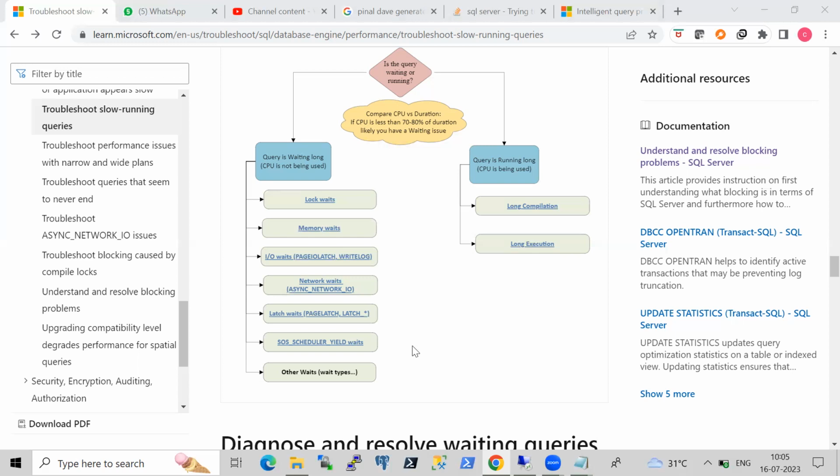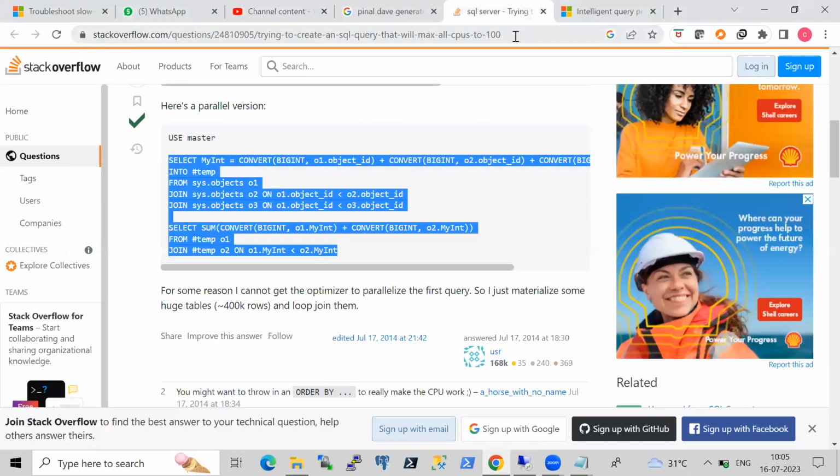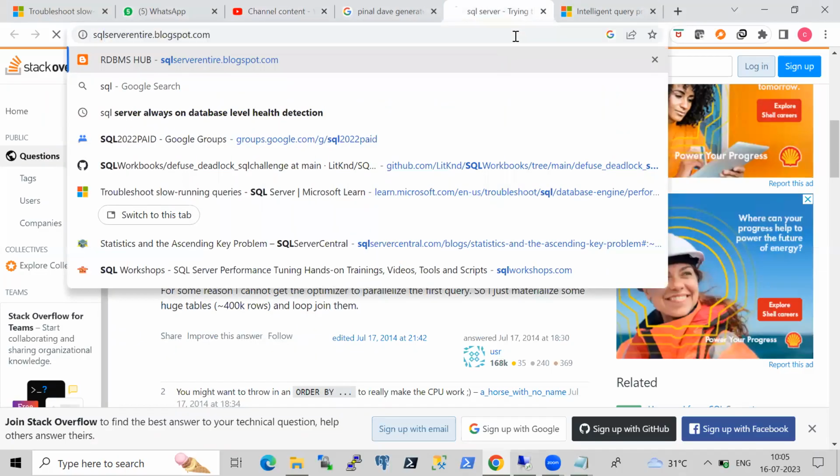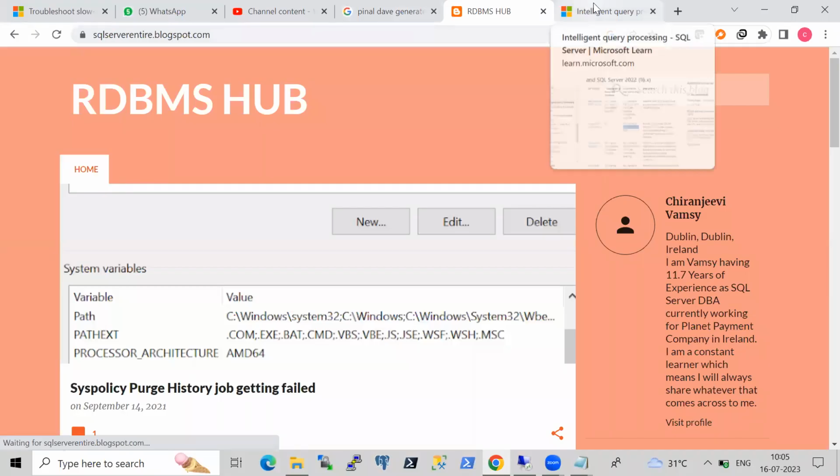Can you share that deadlock script also? I think the deadlock script is there on my blog, bro. That is the most useful script that you will find. It is there on my blog. If not, I will share it also.